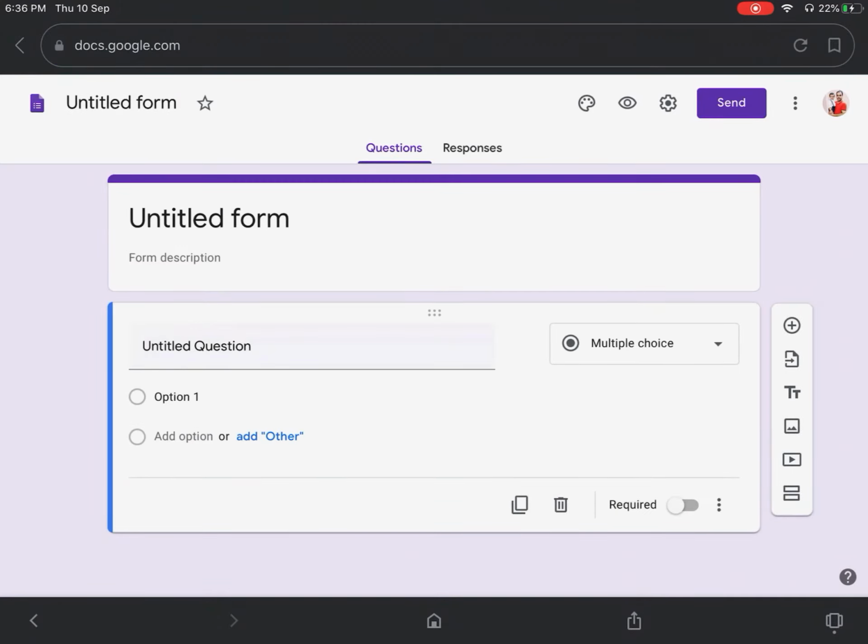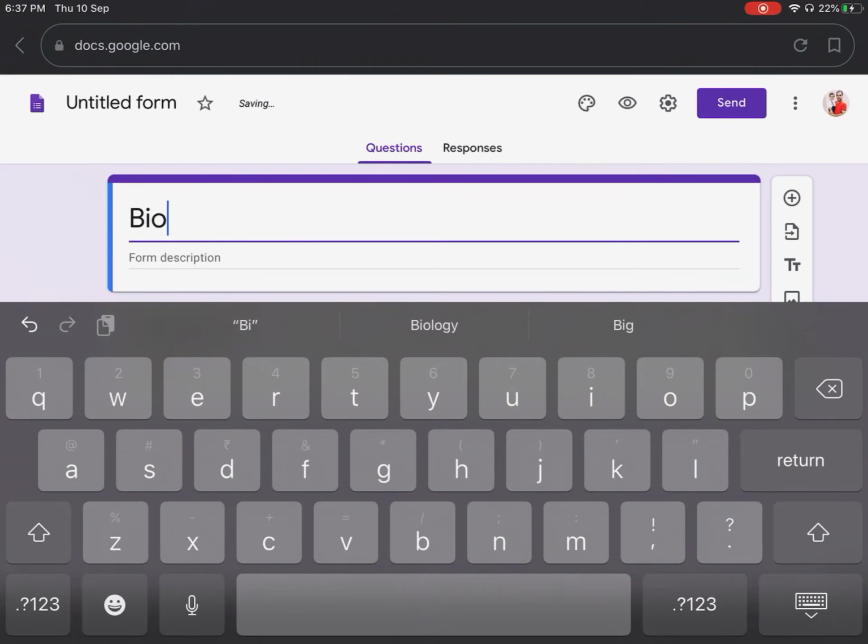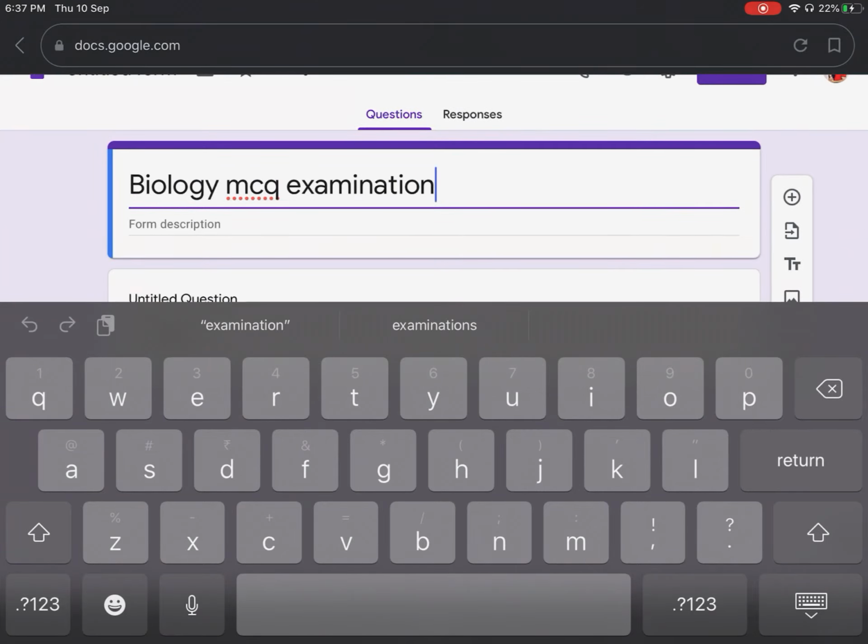You can use Google Forms to create online surveys, quizzes, organize tests, exams and send them to the participants or students. Here you can see our untitled form is there. You can type whatever exam you are taking. Suppose you are taking a bio subject exam or bio MCQ exam, then you have to write bio MCQ examination, and next to this you can see a form description is there.